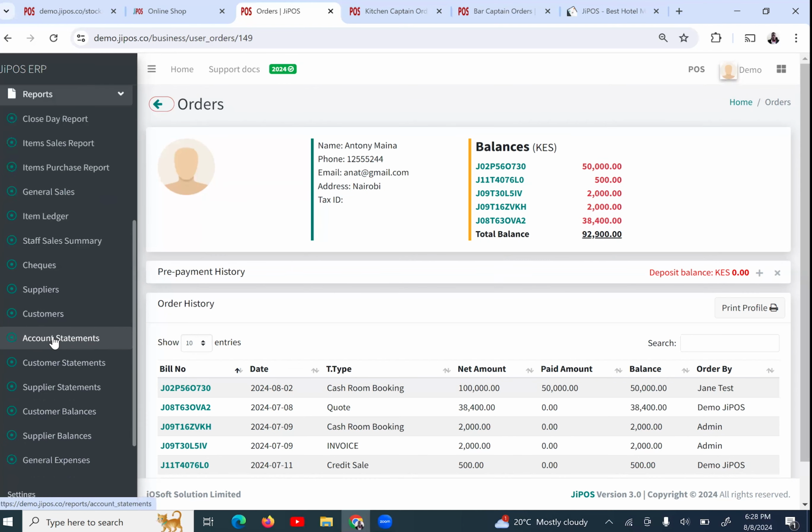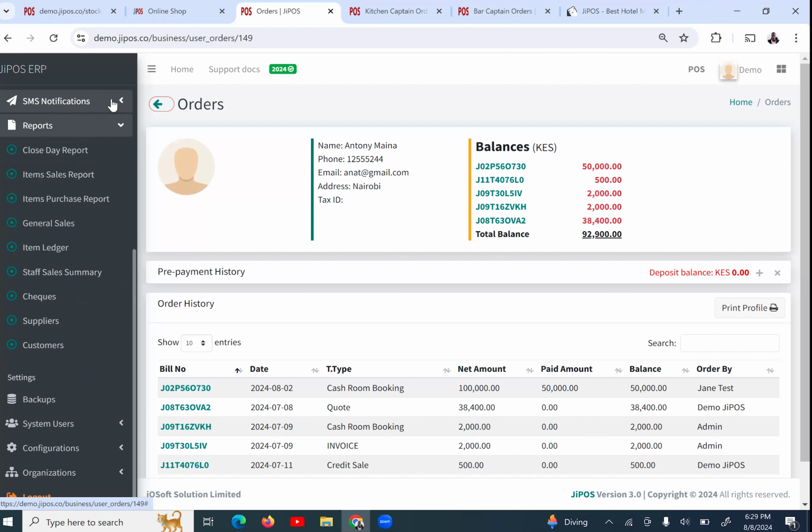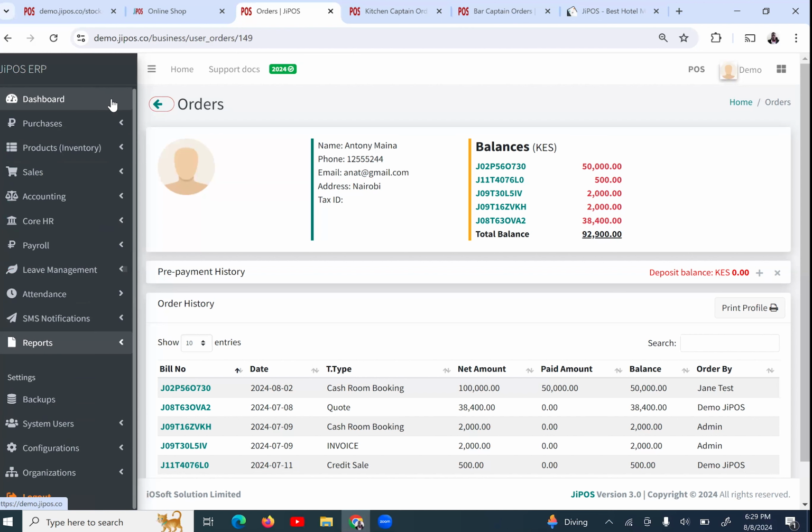And again, under reports, we have got what are called the account statements, that are pulled from different accounts that you'll be able to register in the system, that is under accounting: customer statements, supplier statements, customer balances, supplier balances, general expenses. Quite a lot of information there for you to be able to take total control and total visibility over your restaurant and over your business. And of course, that puts you at a vantage point when it comes to competing appropriately.